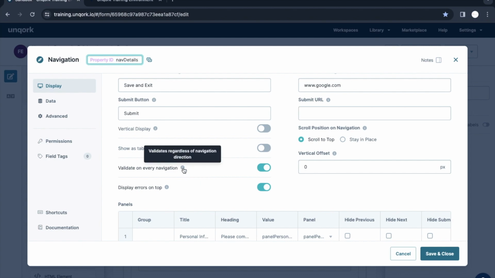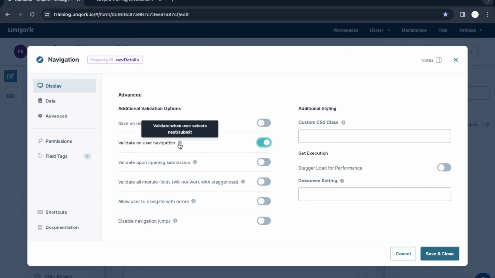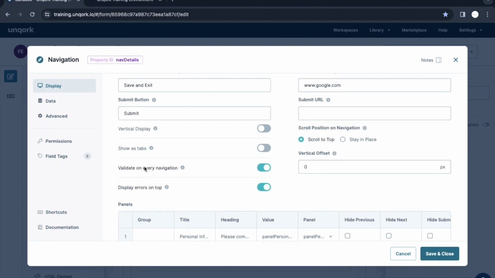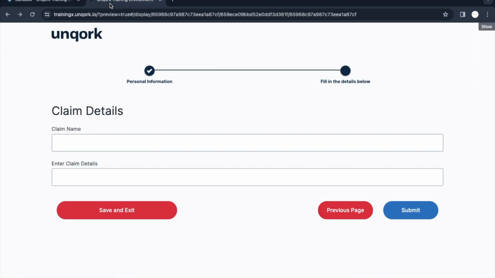Okay, I think both are doing the same thing. What is this? Let me check. Validate on every navigation. It says validates regardless of navigation direction. So yeah, ideally it should have thrown an error because we are going to the next screen, but it is not throwing an error. Let's see again.